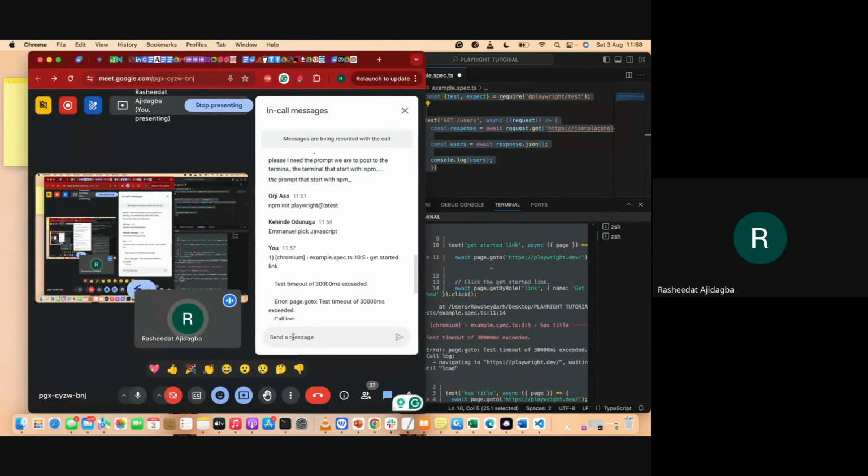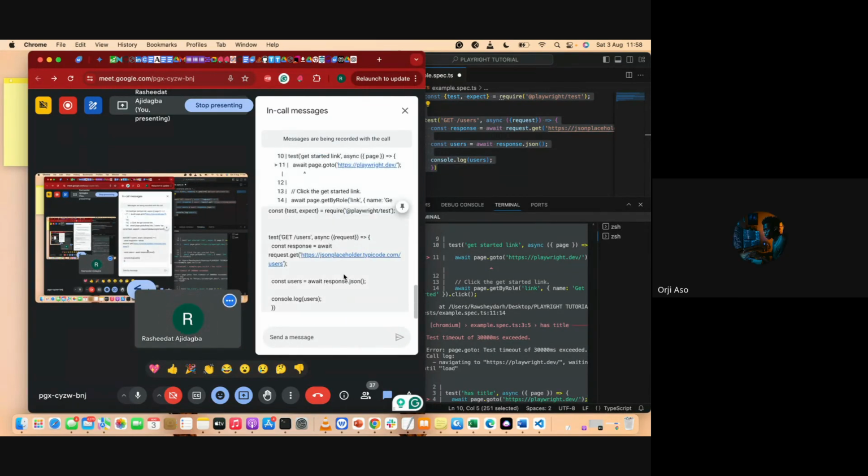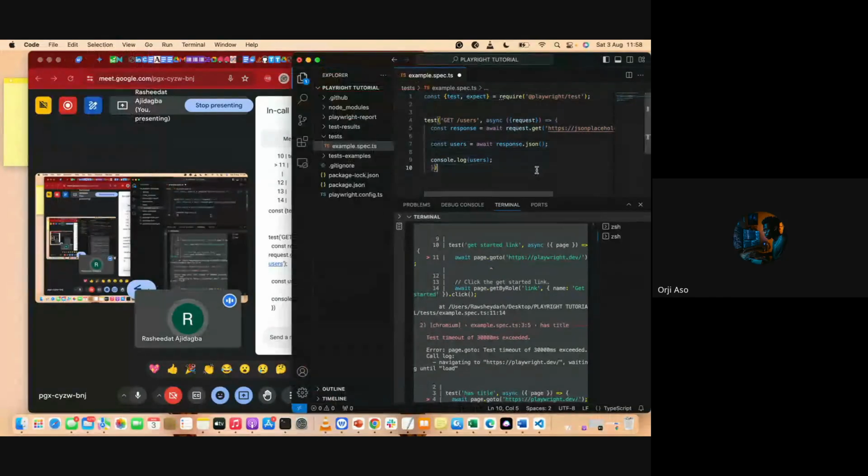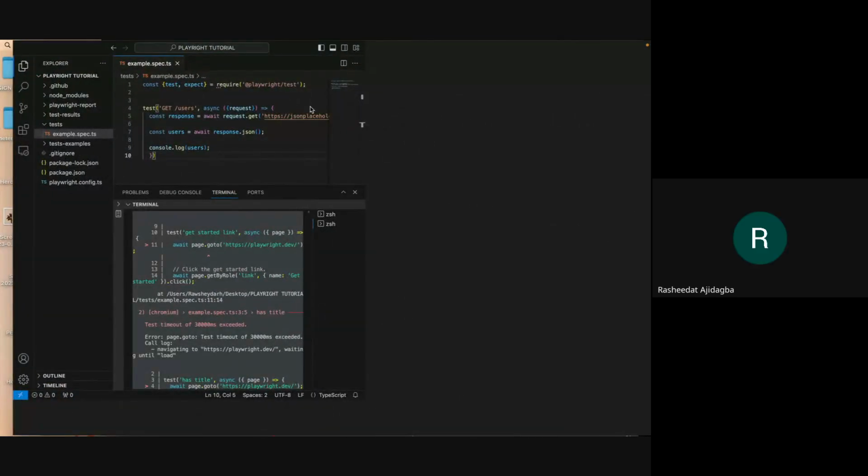Yes, I'm about to do that. Have you pasted it? Yes, I've done that. Try and save that code and run it again. I'm not sure you saved this initially. Try and save it. Do Command S. That's a MacBook now, so do Command S. Okay, I've done that. Now go back to your terminal and run this code again.